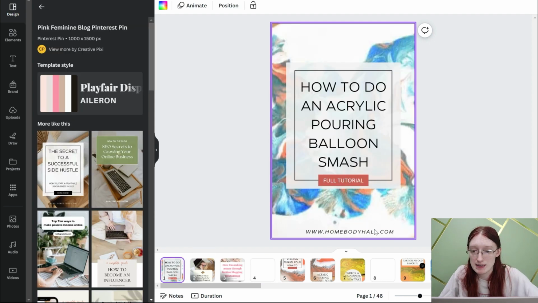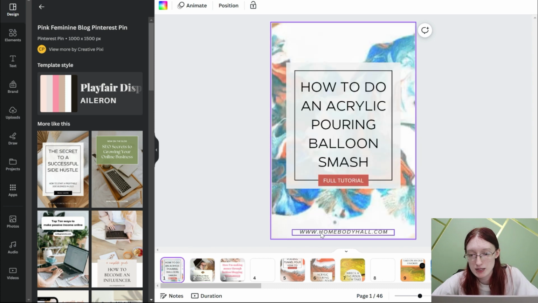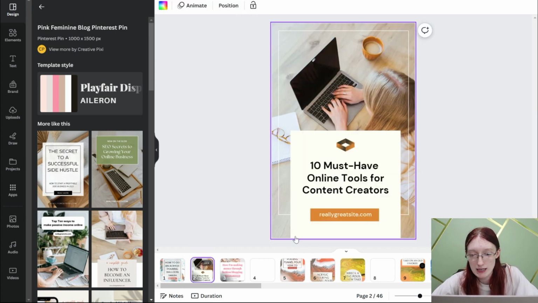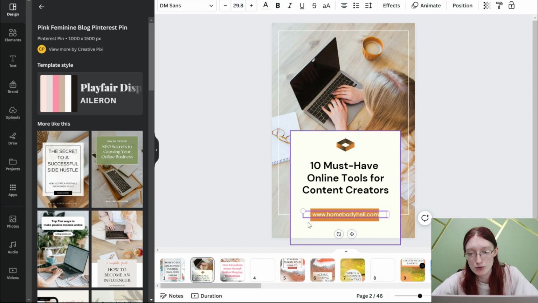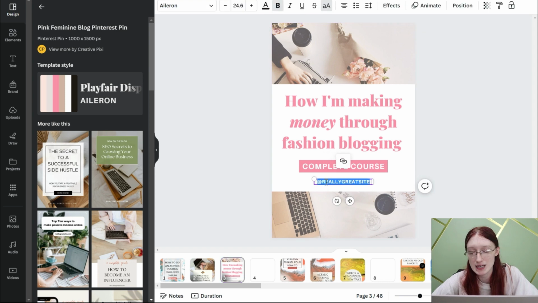Picked out my 3 designs, and this one's pretty much already how I want it, so I'm just going to edit these. Now, obviously, you want to always have your link on your Pinterest pins so that you know it is yours. So the first thing that I always do so that I don't forget is switch out the reallyGreatSite.com or the @reallyGreatSite that they tend to have.